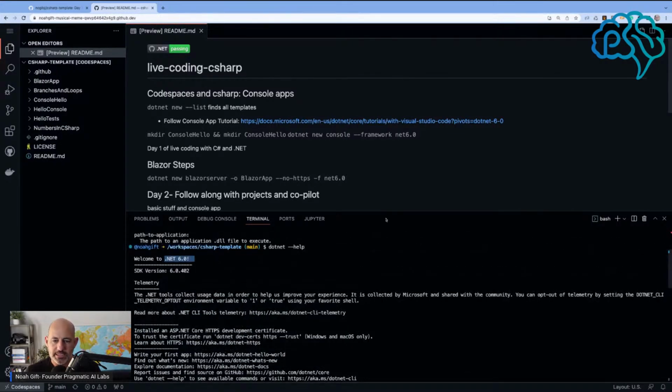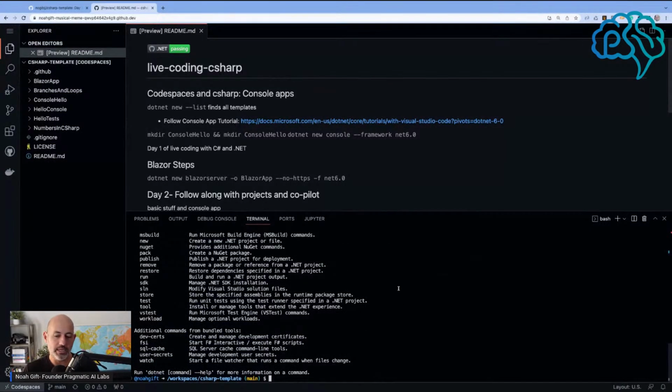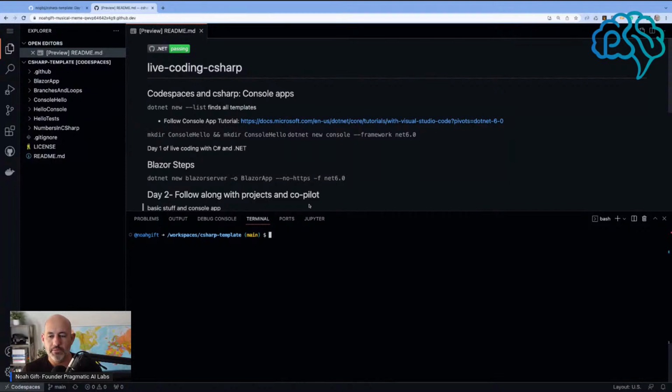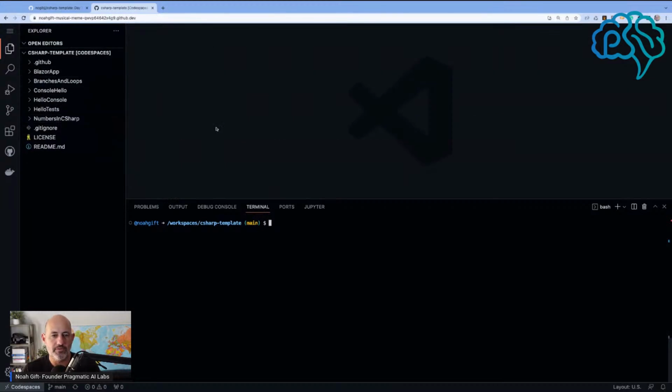So it says .NET 6. I know there is a .NET 7. Probably don't want to get into that right now because it's too complex, but it looks like the default environment maybe is actually good enough for me. But I could tweak it a little bit if I want to do a dev container.